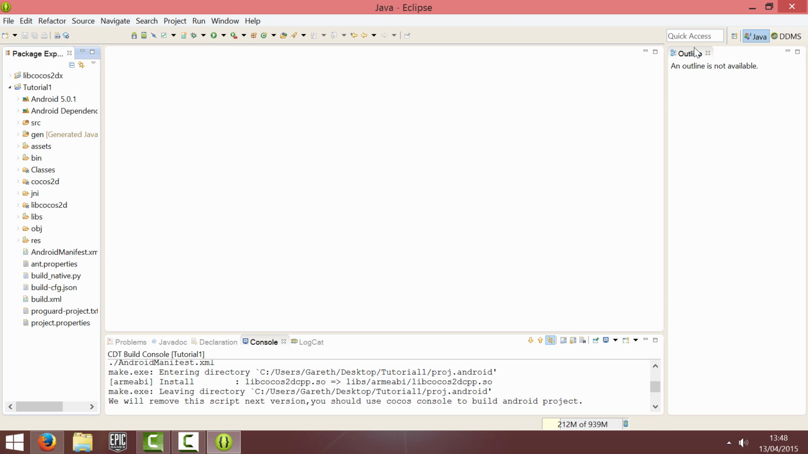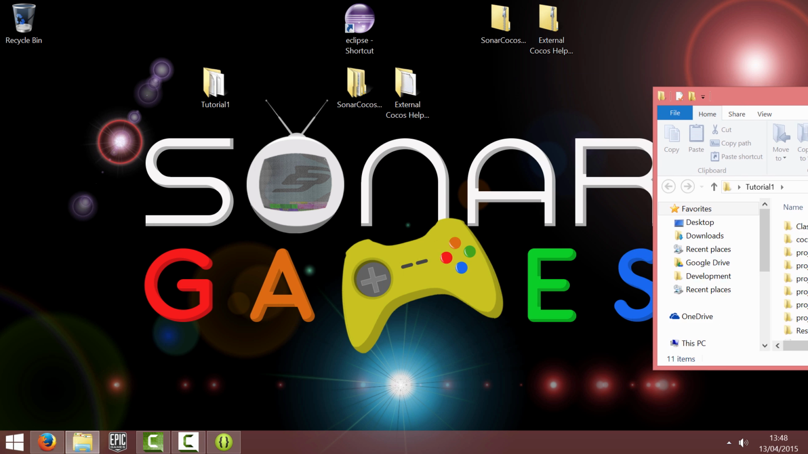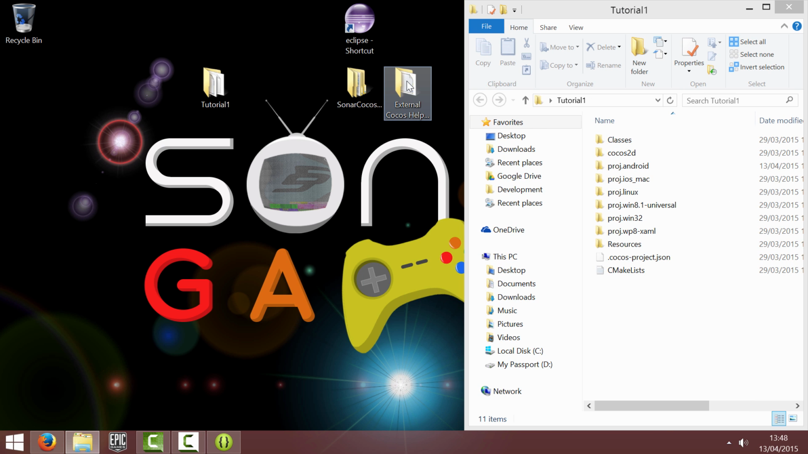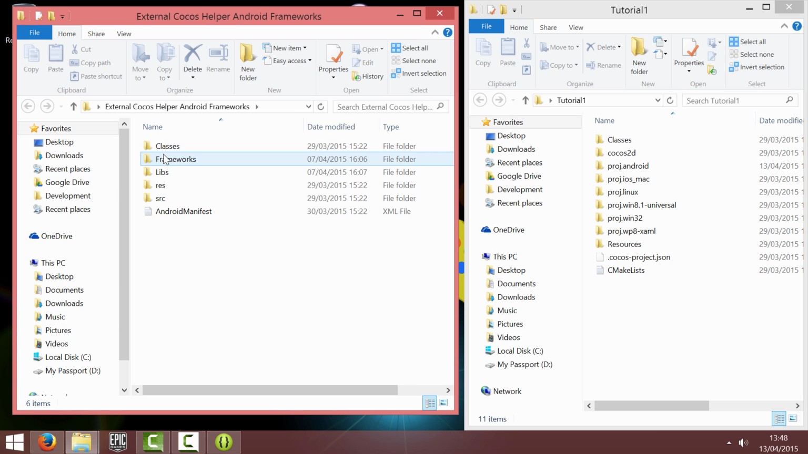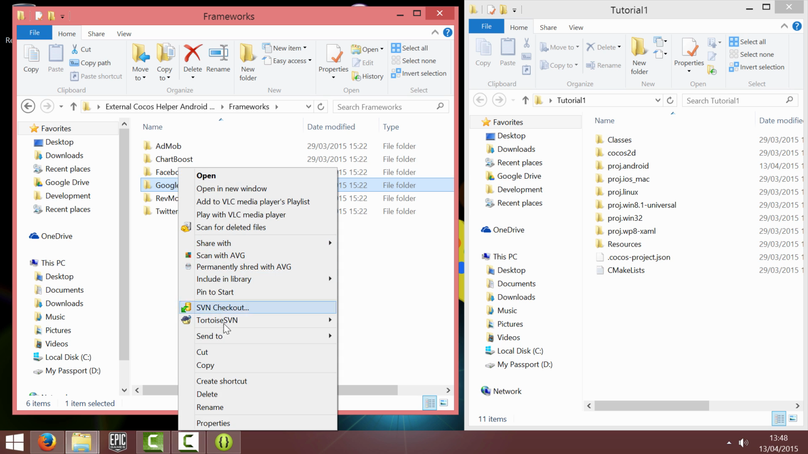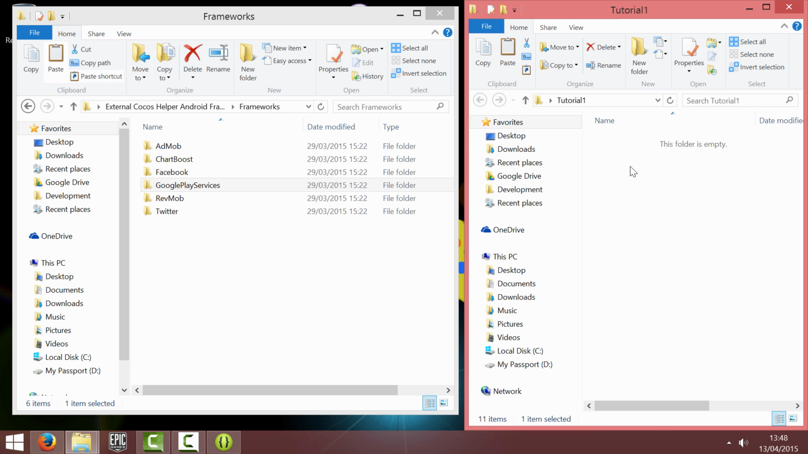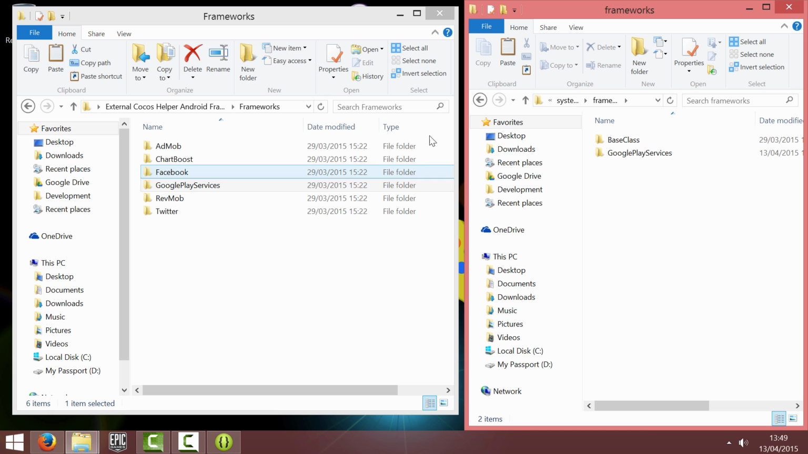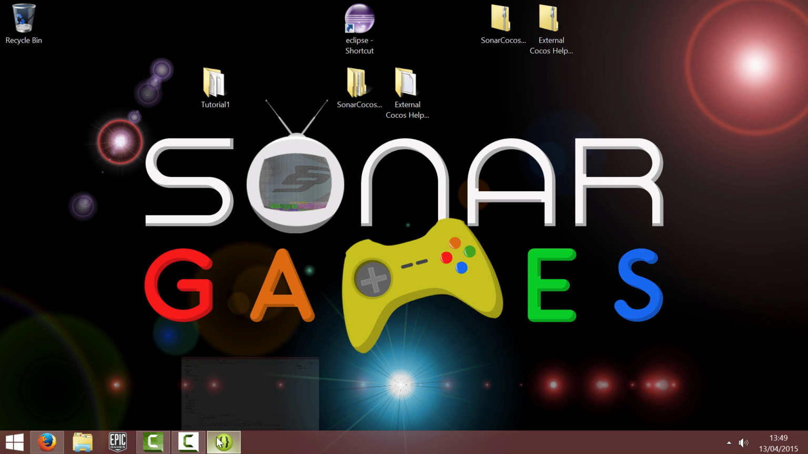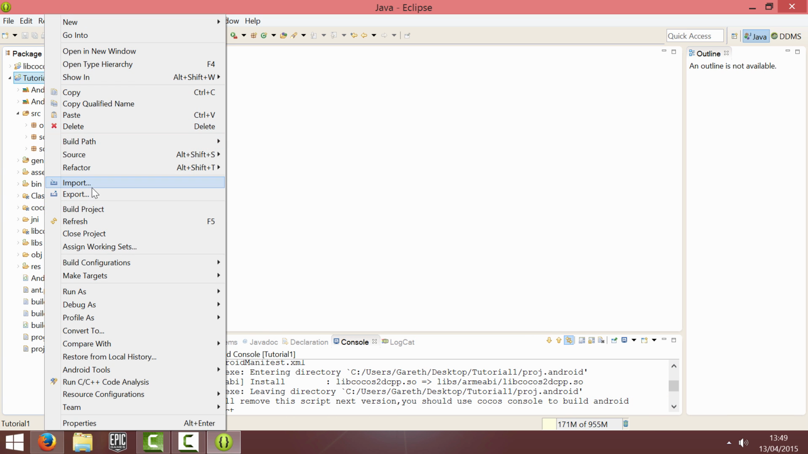So I'm just going to minimize my project and then open up my project folder and put that to one side, and then open up the external Cocos Helper Android Frameworks folder. Then I'm going to go into Frameworks and copy Google Play Game Services, Google Play Services to Project Android Source Sonar Systems Frameworks, and just paste, and that side is sorted out. Back in my project, I'm just going to expand the source folder and refresh.